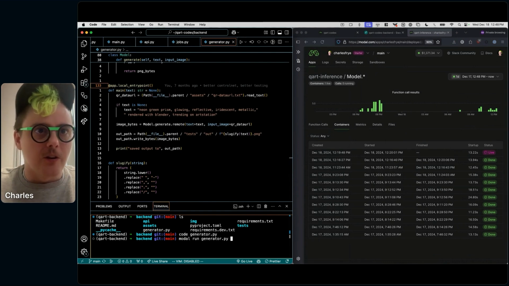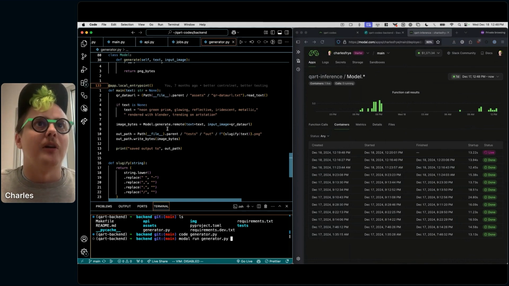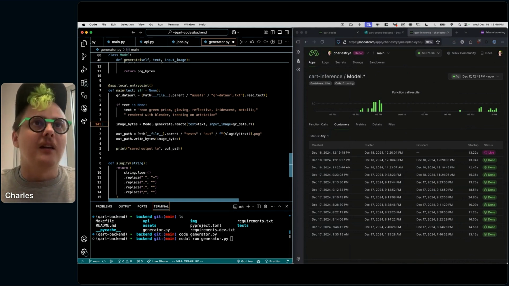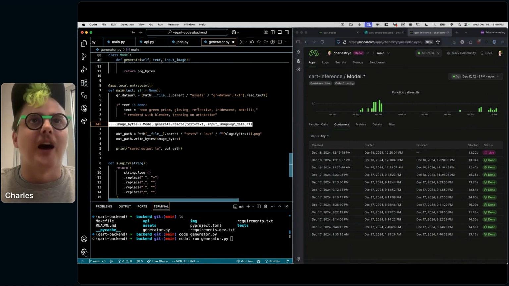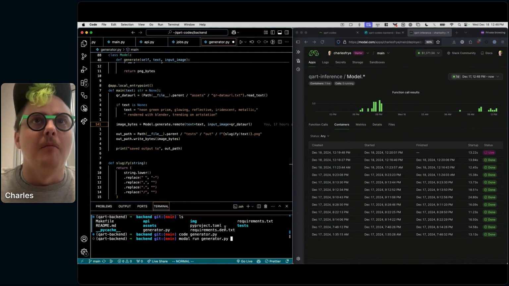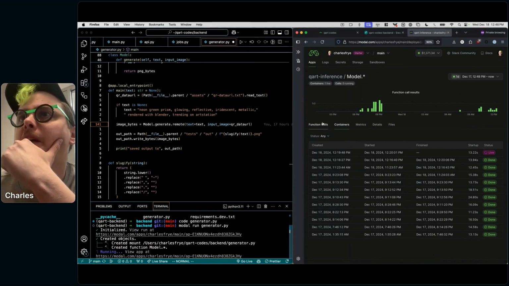So modal run generator.py is now going to run the code in this local entry point, which includes hitting the deployed model, a deployed copy of the model here, to test its behavior. So let's do modal run generator.py.